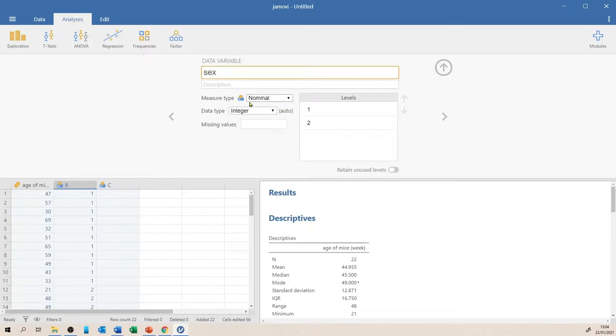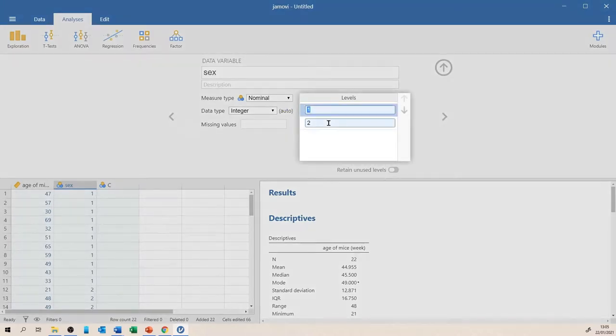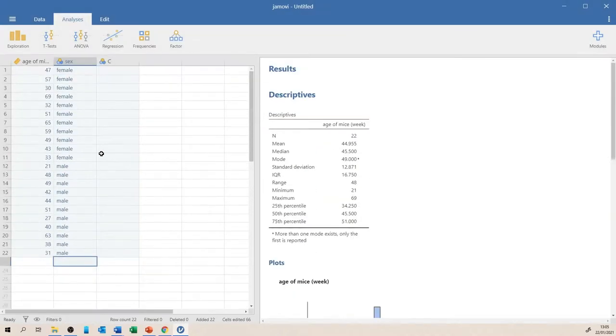And now the level of measurement is nominal, because male and female are just names. It's not even ordinal, unless you're sexist. There's really no way you can order male and female, and no category is better than the other whatsoever. Those were just arbitrary numbers, so we can change each level to the actual sex. So 1 was female and 2 was male. That way it'll change the values into the corresponding sexes.